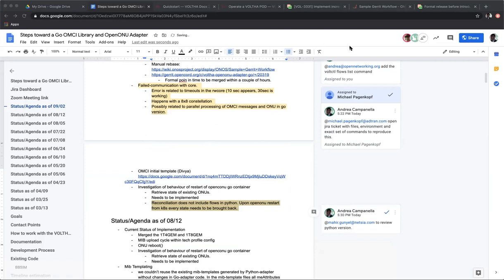I thought part of the reason was that when the ONU adapter restarts, there's no way to guarantee that the ONU actually has what we think it has. So the simple solution was just to essentially reinitialize the ONU. I do agree with you, however, that if the ONU adapter is managing 1,000 ONUs, then having it reboot all 1,000 ONUs is not optimal. Yeah.